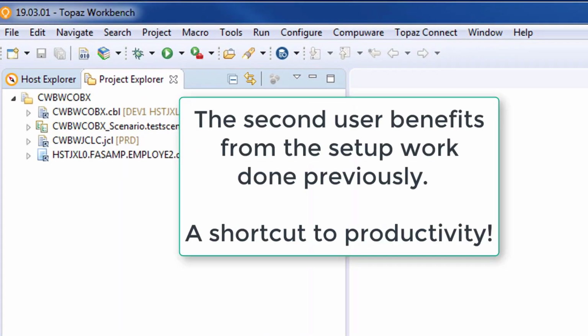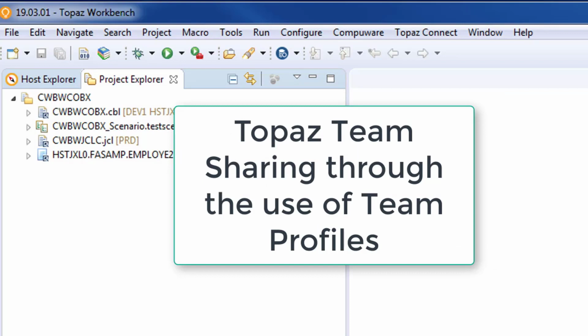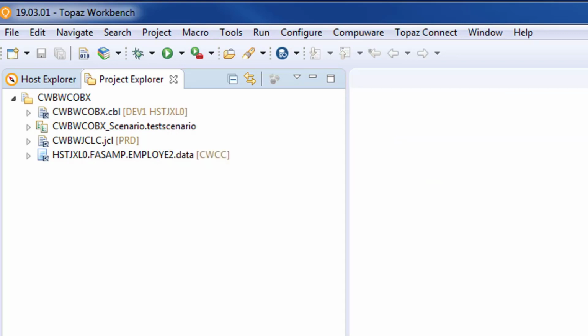By sharing this type of profile, it allows users to begin to use Topaz as a palette and, more importantly, to leverage the work of one user to benefit the entire Topaz community.